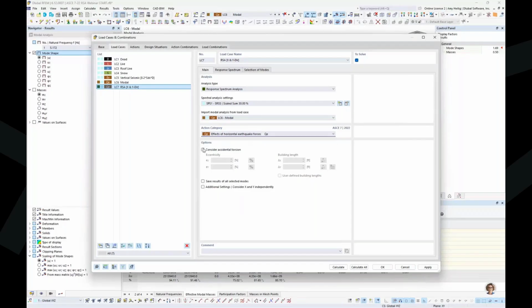We also have the ability here to consider accidental torsion. So this comes from the code, section 12.8.4.2, that if our structure maybe has a non-flexible diaphragm, if we have irregularities, we may want to consider this additional accidental torsion with our seismic loads. And this is 5% of the building length in both directions. You can see the building length is automatically determined by the program. You could also override that if you would like.